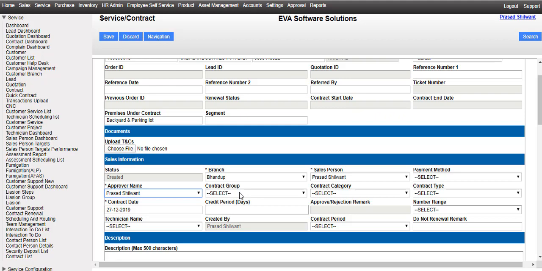Next is the contract group. I have created two groups, AMC and single service. If this is an AMC contract, which means that this contract's validity is for 1 year, I can select AMC, and if it is a one-time service, I can simply select the single service option from here. Let's say this is a 1 year service contract, so I'm selecting the AMC option from the group.